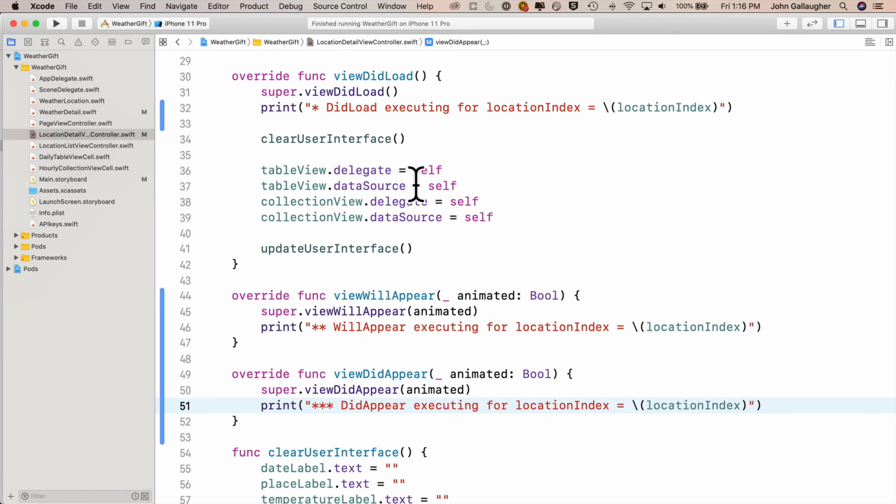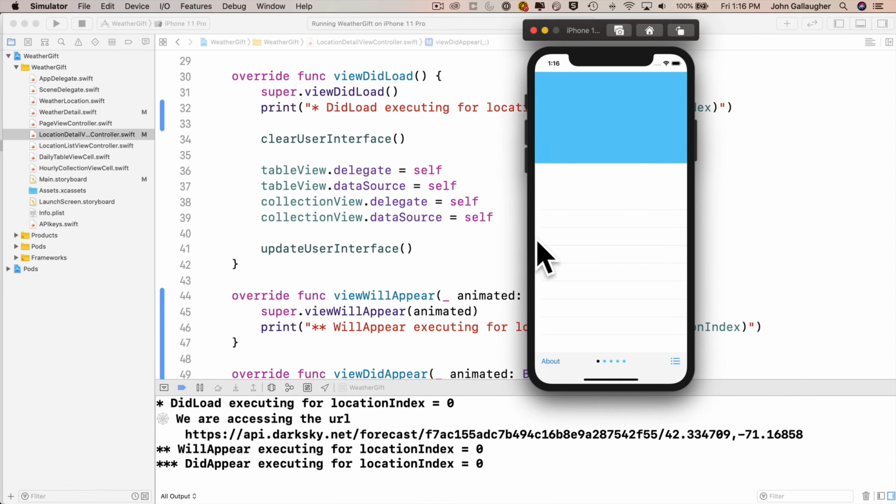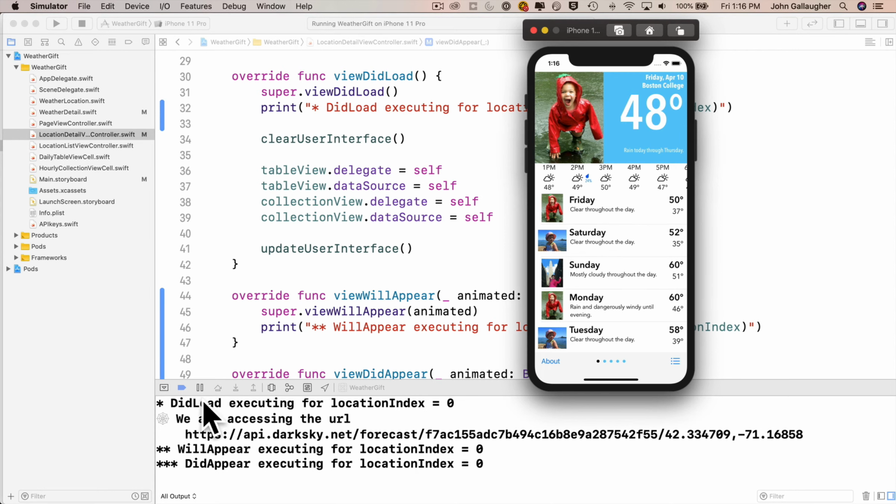So let's build and run, and then take a look at the console to see if we can get to the bottom of what's going on inside the view controllers that are attached to our UIPageViewController. So our app loads, and down here in the console, we can see for location index 0, we do a viewDidLoad, a viewWillAppear, a viewDidAppear. And since we call updateUserInterface and that calls getData, that's why we have this API call in between viewDidLoad and viewWillAppear. This is what we would expect.